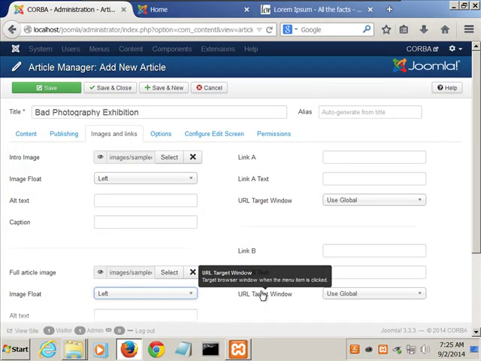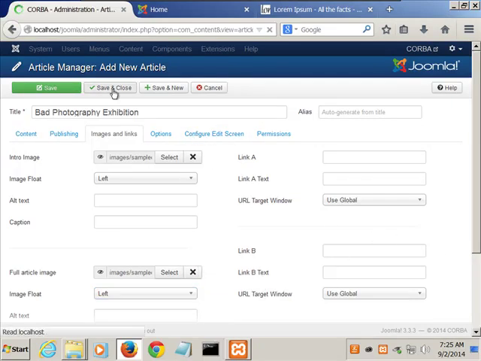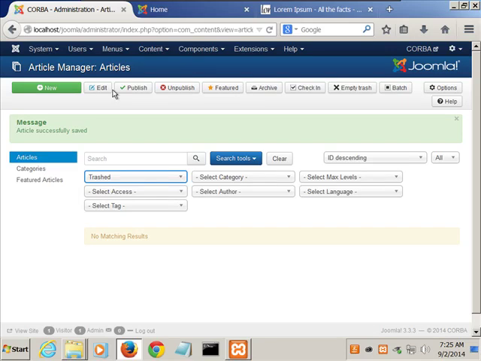So it says click on Save and Close. Alright, you're taken to the Article Manager screen where the stuff should be shown, hopefully. So select a category, news.